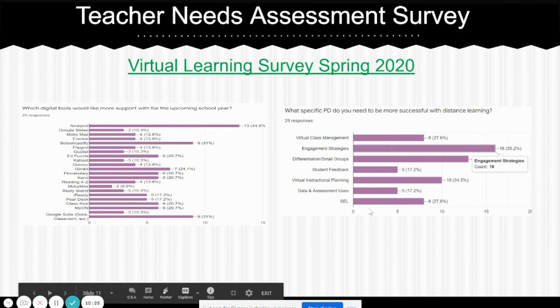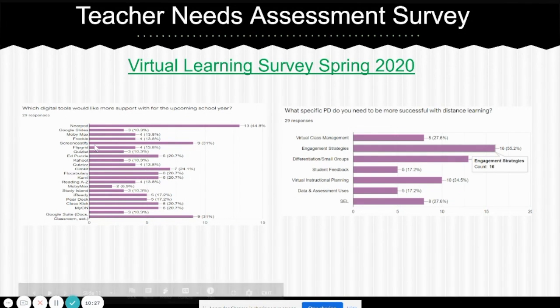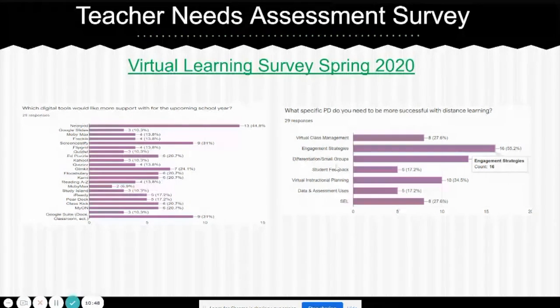I said earlier how we found it very important. I found it to be so impactful to meet people where they are and to provide professional learning directly aligned with student need and teacher need and feedback. So when you look at this survey, the graph here, you will see that Nearpod was the highest in demand at 44.8%. And the strategies that people requested the most support with were engagement and differentiation, which is great. It's like, yes, I'm spot on.